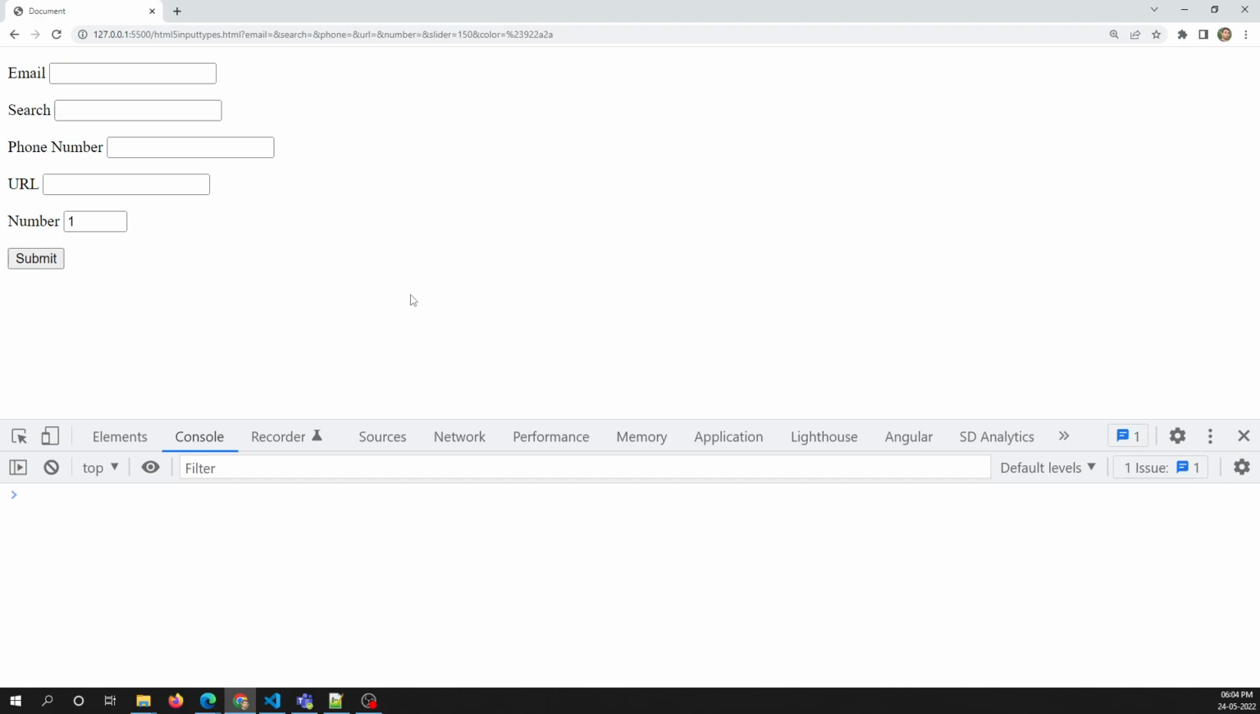Now if I try to enter 1 and click on submit, see, it says the value must be greater than or equal to 10. So it requires that the value should be greater than or equal to 10. If I try to enter 1, we are able to get the value error, right?